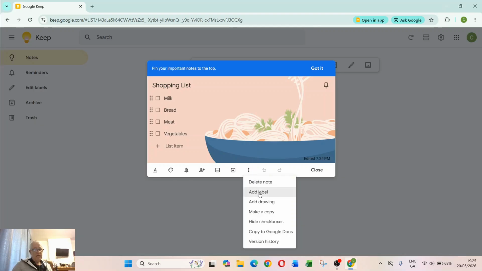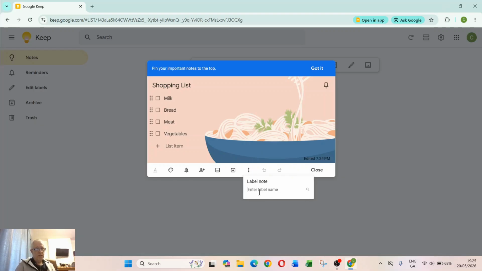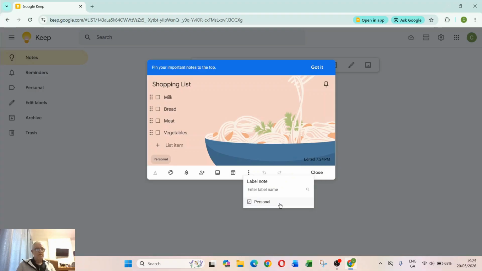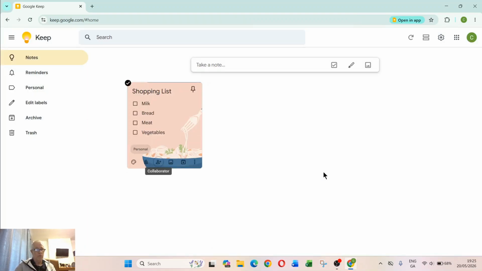Now, when they say add a label, this is interesting because if we just add our first label there and we call it personal, so I'm putting that label of personal on there because to me that's a personal note. So I'm just going to click out of that and close that note for the moment.